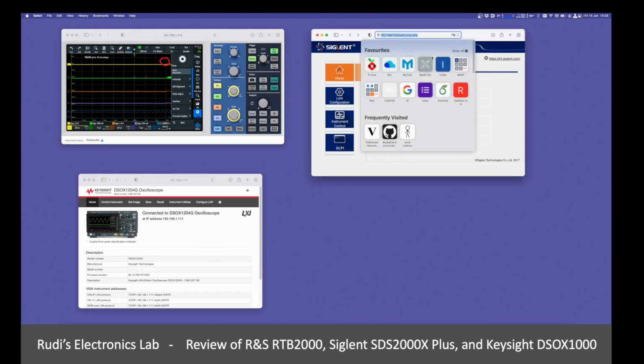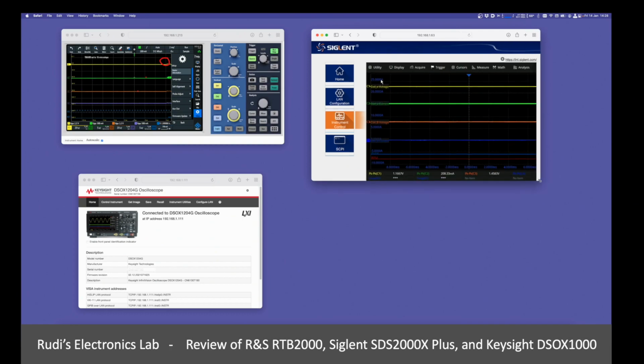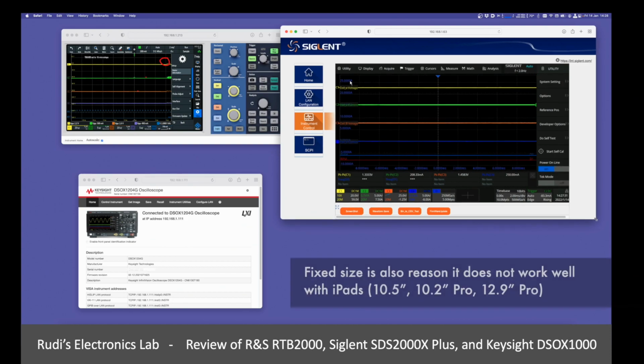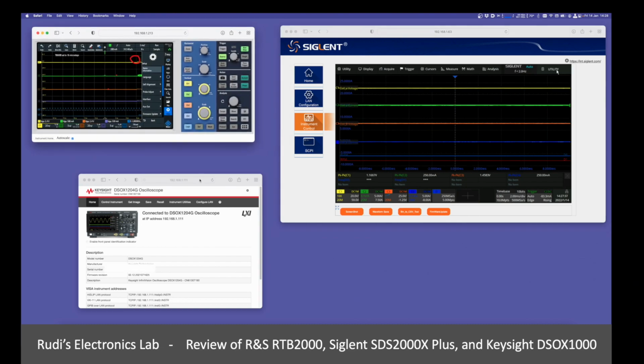For Siglent here, this is the opening screen, and we go to instrument control. Here we don't get to see the physical buttons of the device. It's going to be limited to just the screen controls. However, any functionality will be available from here. But it's a fixed size screen, so we have to try to make it as big as possible. It's going to take most of my screen here, so we got everything within view. We need to move the R&S a bit.